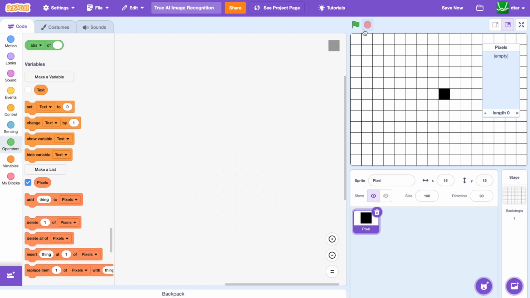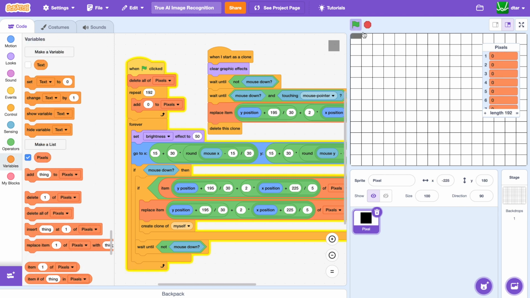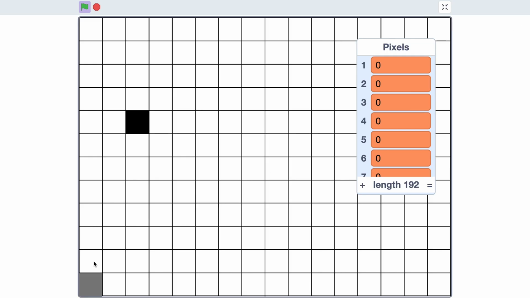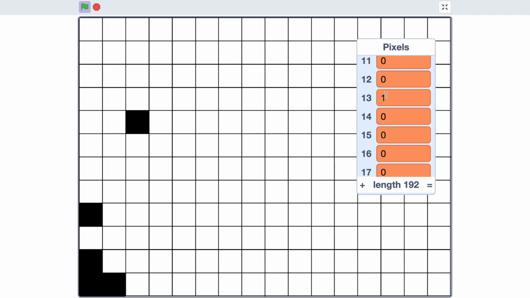Let's get started. So this should allow you to draw. It will create a clone when you click, and it will also change that pixel in the pixels list. So this is 1, this is 2, this is 3, this is 4, 5, 6, 7, 8, 9, 10, 11, 12, and then this one's 13. So you could click 1 and it would change this to 1, 2, 4, and then this one will be 13. So scroll down. 13 is a 1. And yeah, hopefully that will work.